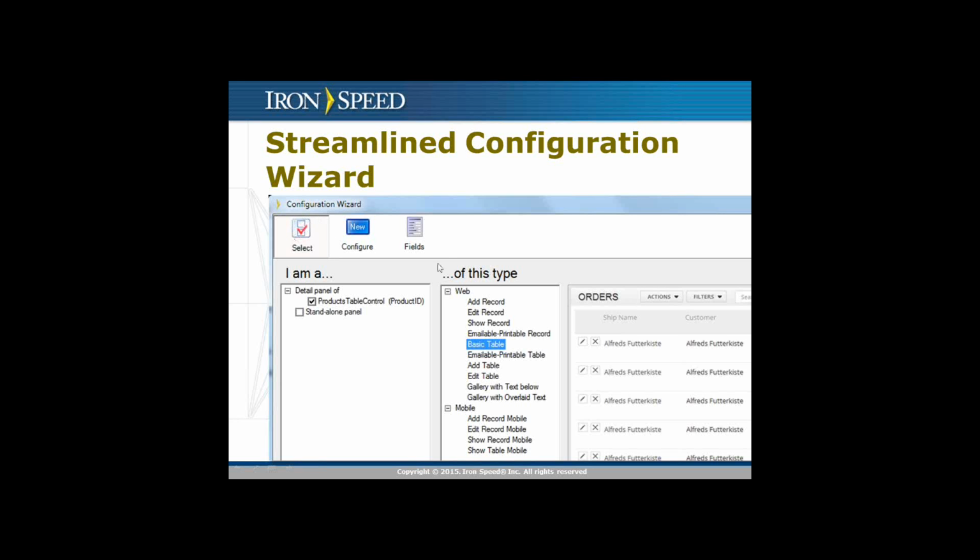The first is the select step, and in a second I'll show you the field step, because we've made major simplifications and enhancements to those particular steps, as well as eliminating a lot of extra steps you don't see here. First, it says, I am a detail panel of, in this case, products table control. And there might be multiple of these listed here if there are different options depending on what's already on your page and what's available.